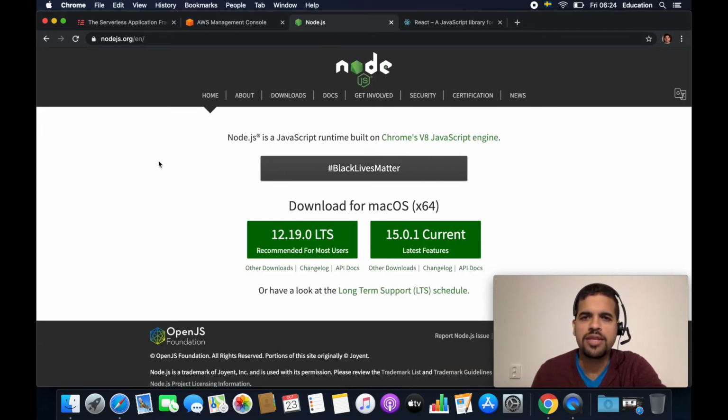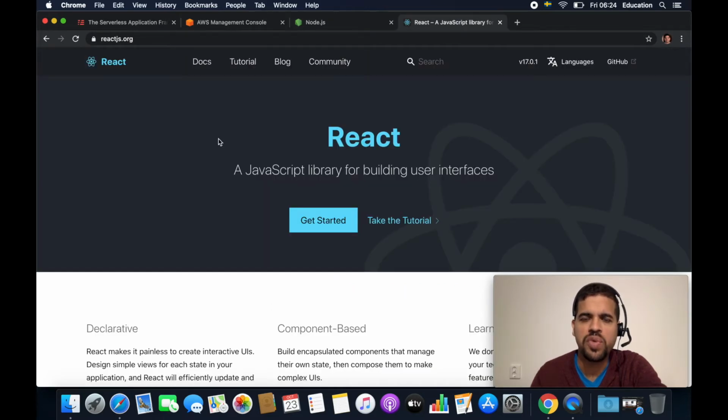So check it out, create your account, and we are going to use Node.js also, because we are going to create our backend with serverless framework using Node.js. You can create your backend with serverless framework with other programming languages like Python. But in this case, my experience is mostly with Node.js, so we are going to stay with that. And for the front end, my plan is to use React. It's a really powerful front end framework for JavaScript. It's maintained and created by Facebook.